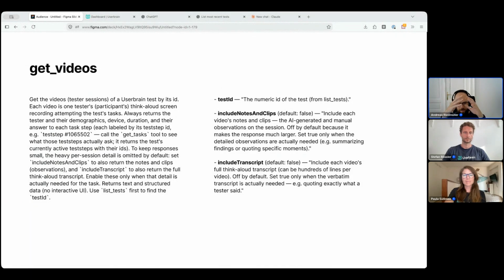So it can generate some text that calls this tool. And when calling the tool, it can make a few decisions on what exactly it will get from this tool. In programming, these are called arguments for a function, or parameters. This is the test ID, so it must know the identifier of the test, so that it knows which test you're referring to. Then it also has 2 flags, and these flags are to include notes and clips and to include the transcript of the video.